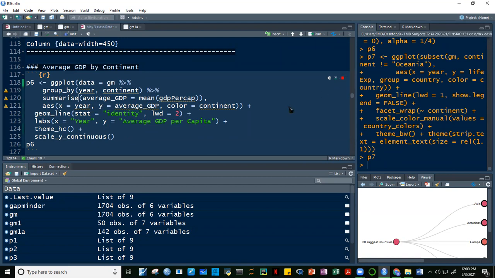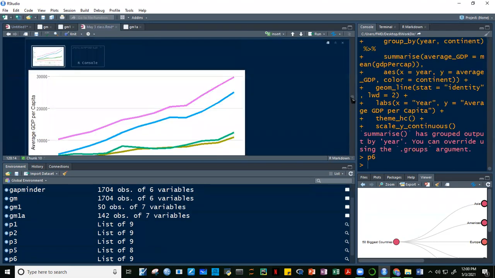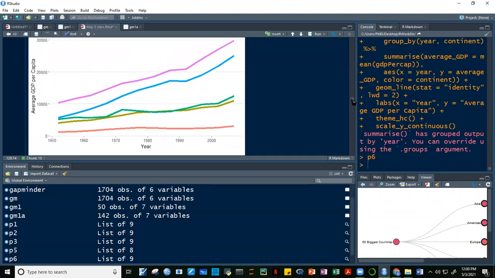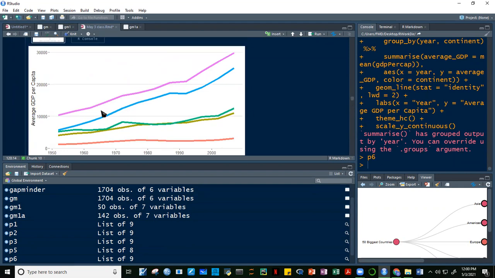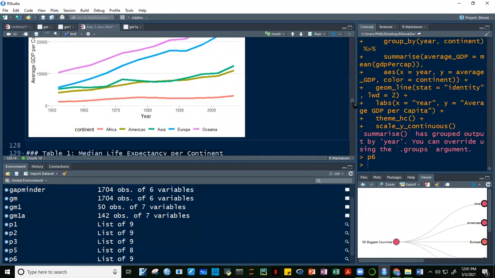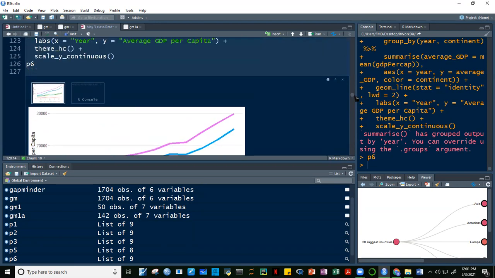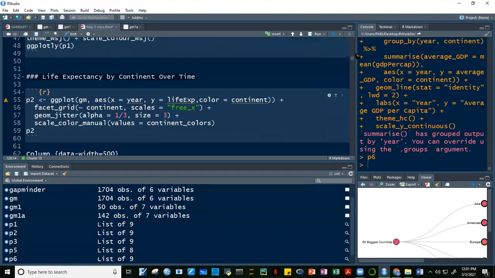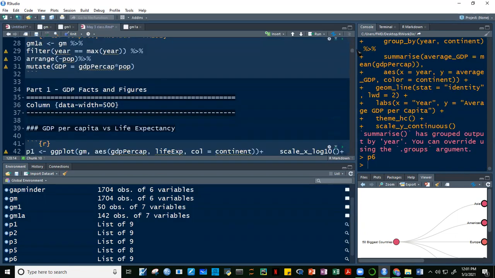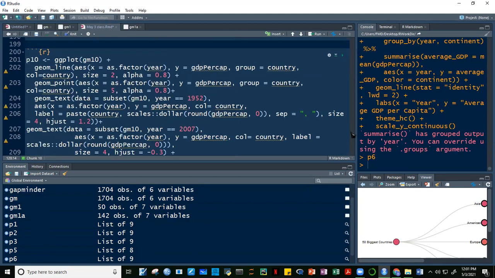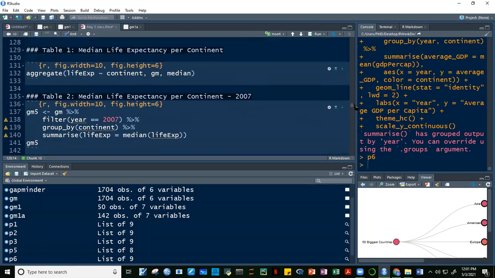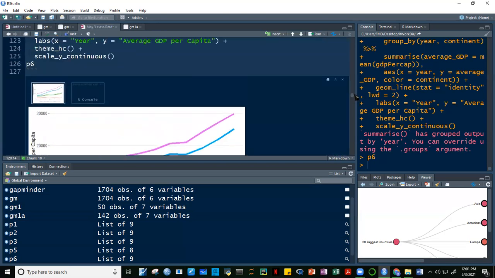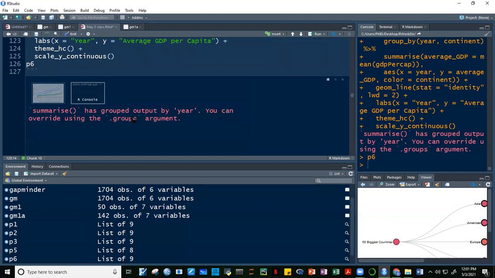Okay, let's run P6. So this is how P6 looks like. These are the average GDP by continent. Of course, guys, you can experiment and change the theme here.